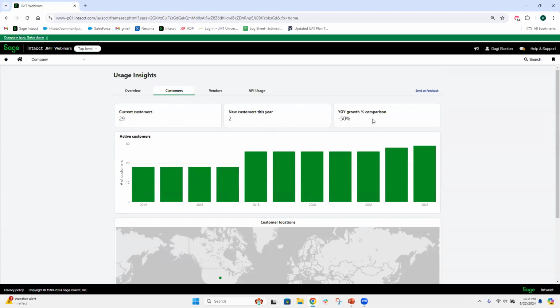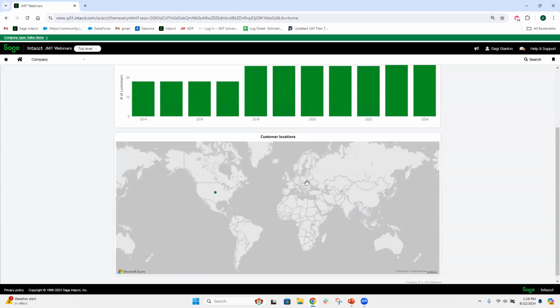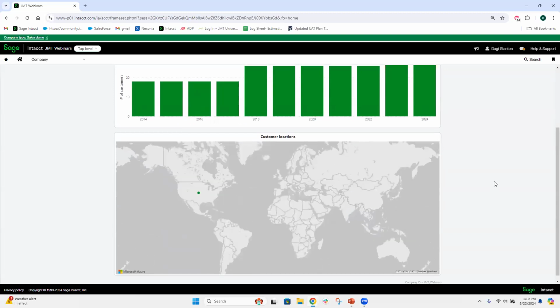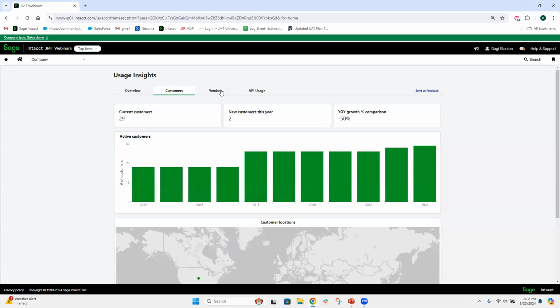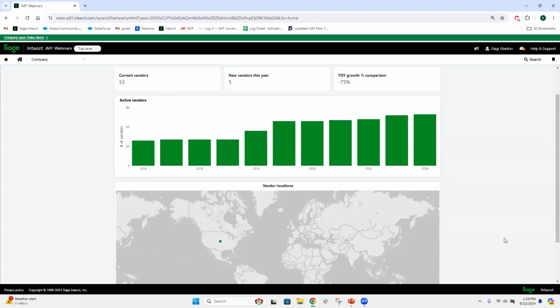The year-over-year growth in a percentage comparison. It's supposed to show you customer locations. I haven't quite figured out how to make that appear correctly, but I will. Vendors, same information with vendors.